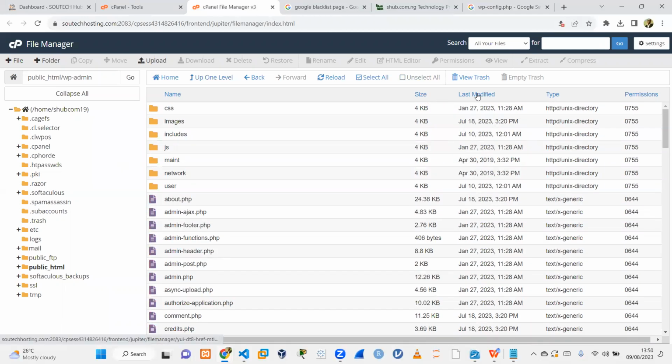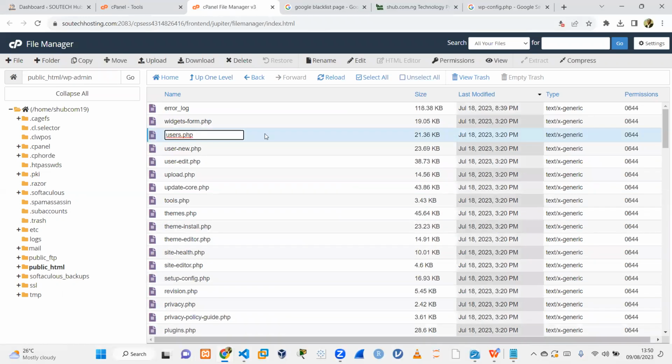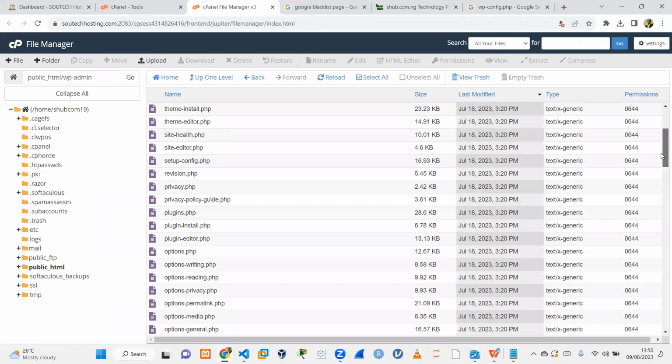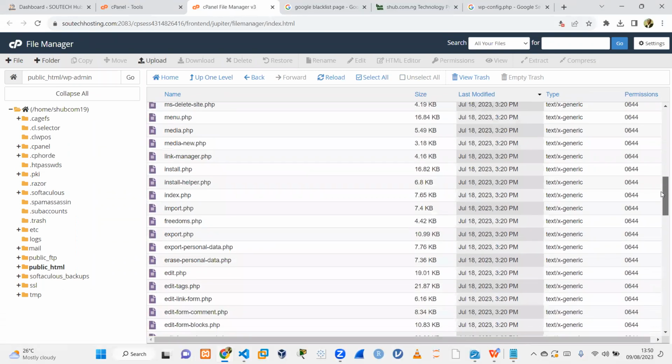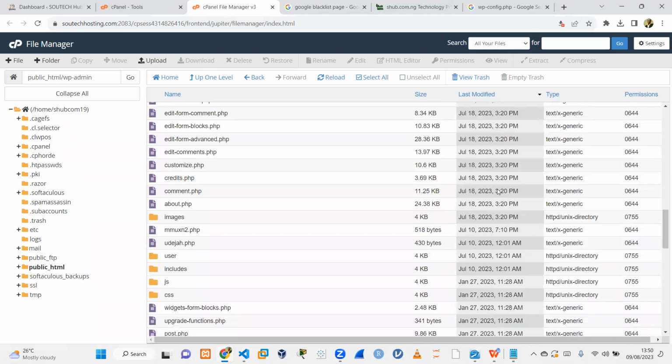Let me just sort by last date modified. Look at it. Users, this must have been tampered with. User new, user edit, upload, these tools, themes, all of these. I will have to check all of these files to make sure that integrity is not an issue, that they've not been tampered with, they've not been adjusted.